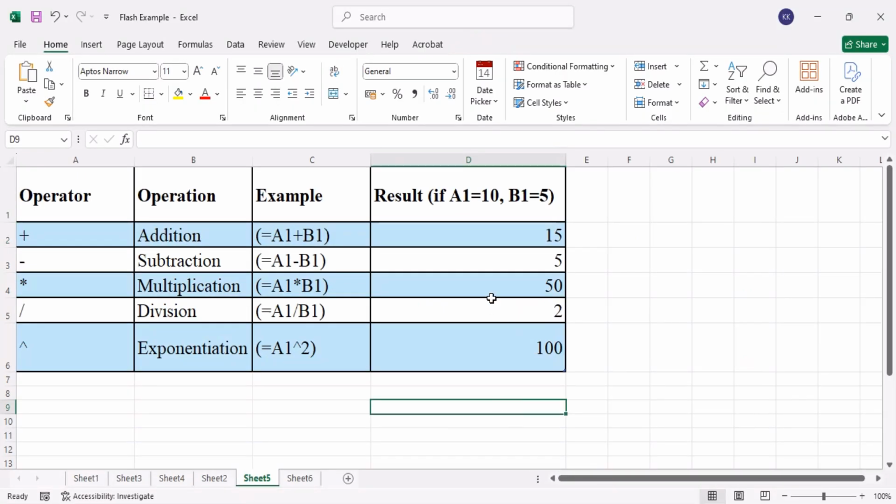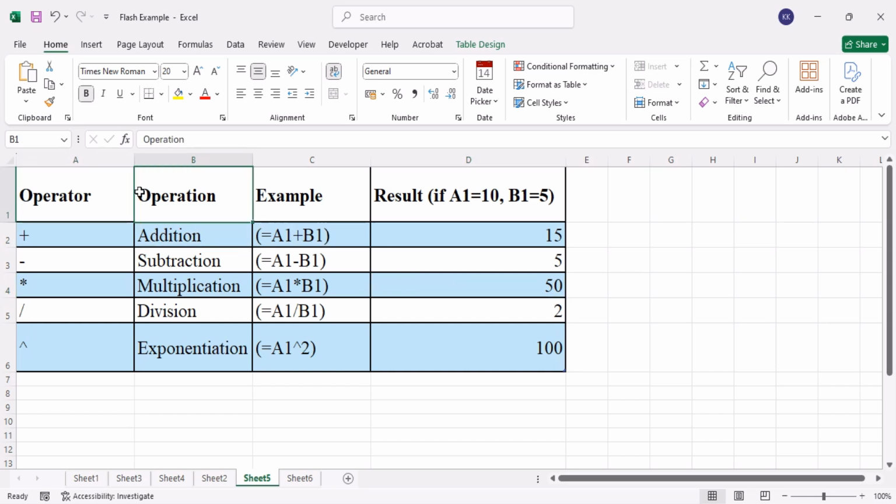Basic mathematical operators. Excel uses standard mathematical operators for calculations. The table below displays the common operators you can use in your Excel formulas: addition, subtraction, multiplication, division, exponentiation.